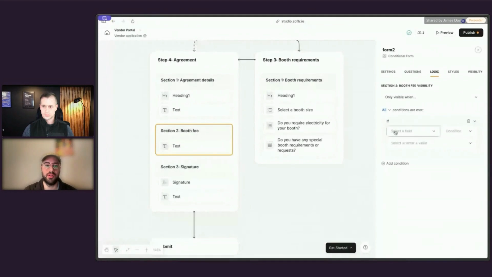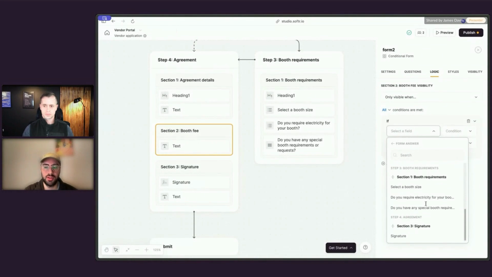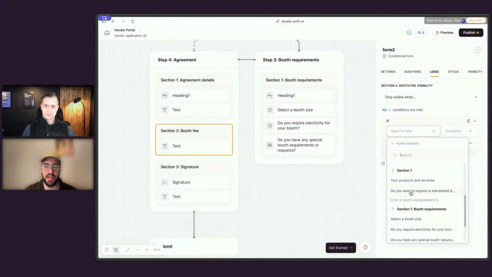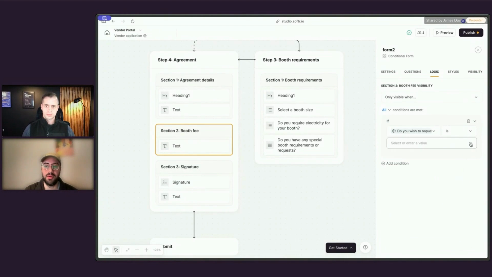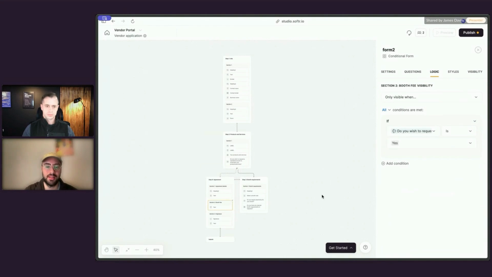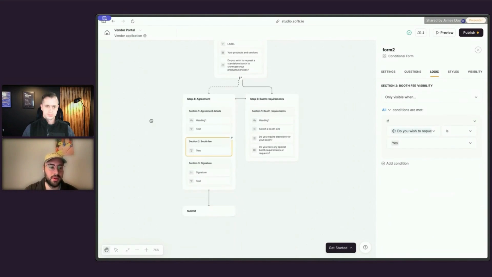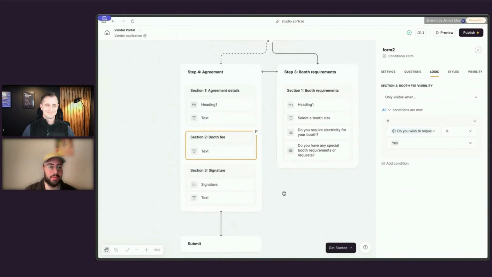I said I wanted to only show this if the user has indicated they wanted a booth. So again, I'm going to refer back to that same question: do you wish to request a standalone booth? And I'm going to say that is yes. Cool, that's done. As you can see, that icon is popping up, and you can see that there's logic added to that section. This section and that field should only be visible when a user wants to request a booth.